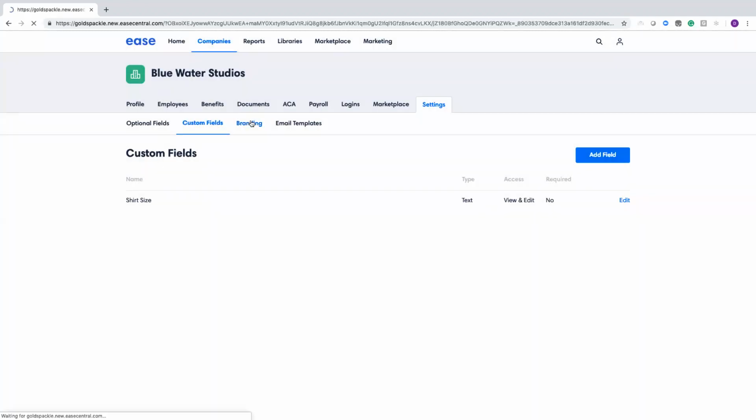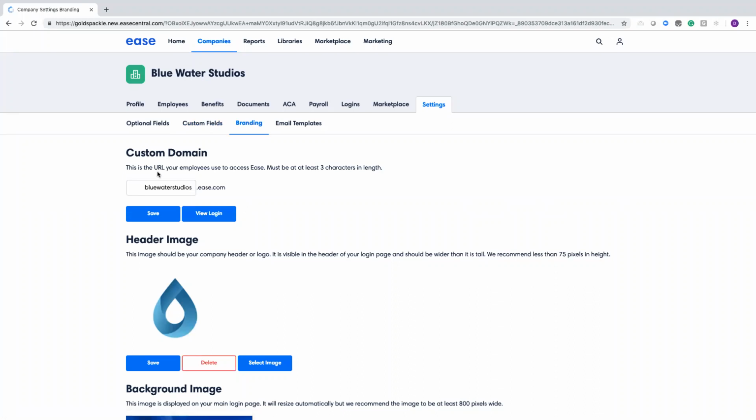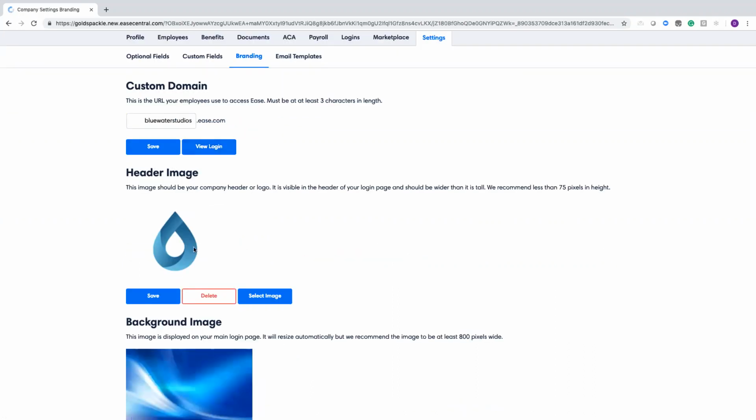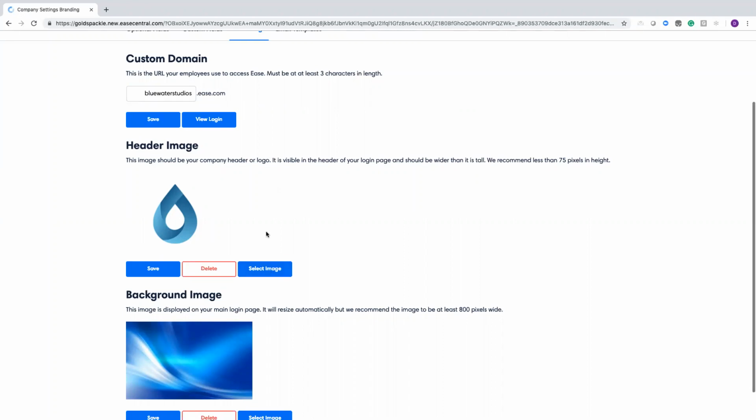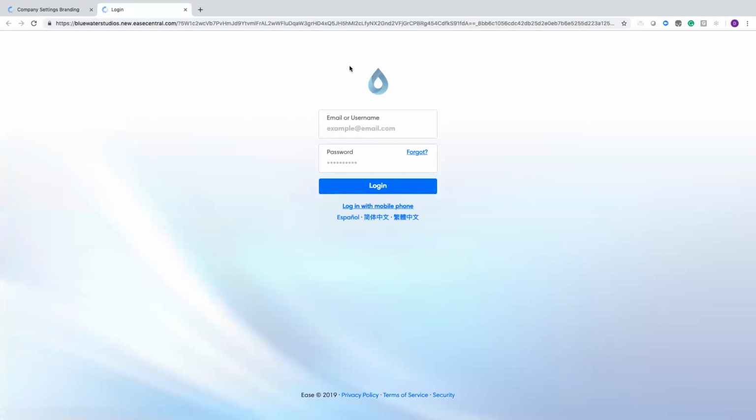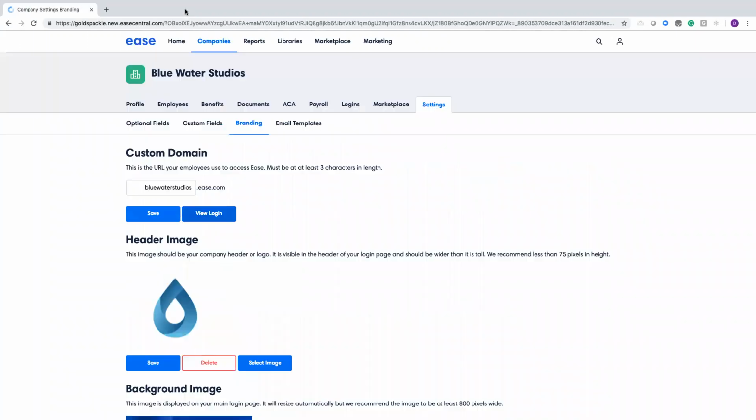And then we have branding. In the branding section, you need to put in a unique URL. Each company that you build out will have its own custom URL. And then you can add in the header, which would be the company logo, and also a background. These would be saved to your computer, and you would just select the image from your computer and then save it. We can click on view login, and we can see this is the header that I added, and then the background, you can see the whites and the blues. So you customize it for the employee when they log in.